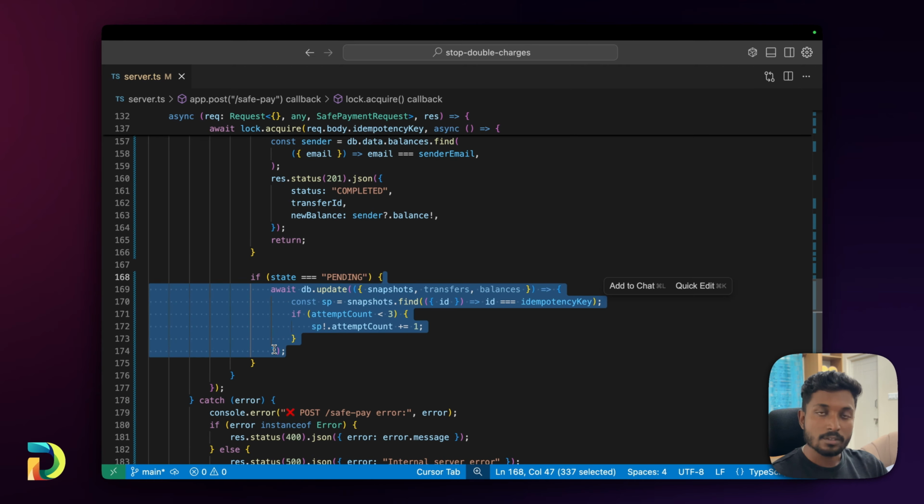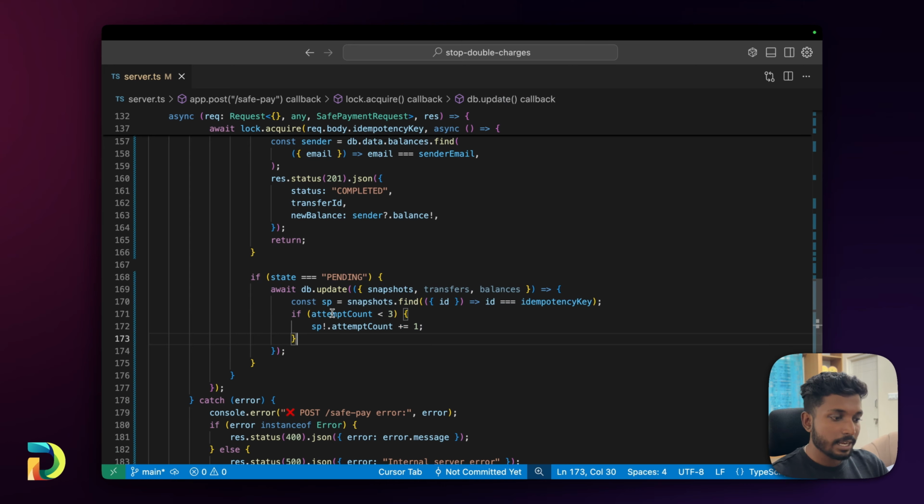The first thing we do is we'll go inside DB update, okay? Because we want to update a couple of things, right? We want to update the attempt count, how many attempts have been made. We're going to update the balance and everything, right? So the first thing we do is we'll check if the attempt count is lesser than 3, then we increment the attempt count. That's the first thing we do. Hey, is it lesser than 3? Increment it because it's a new request.